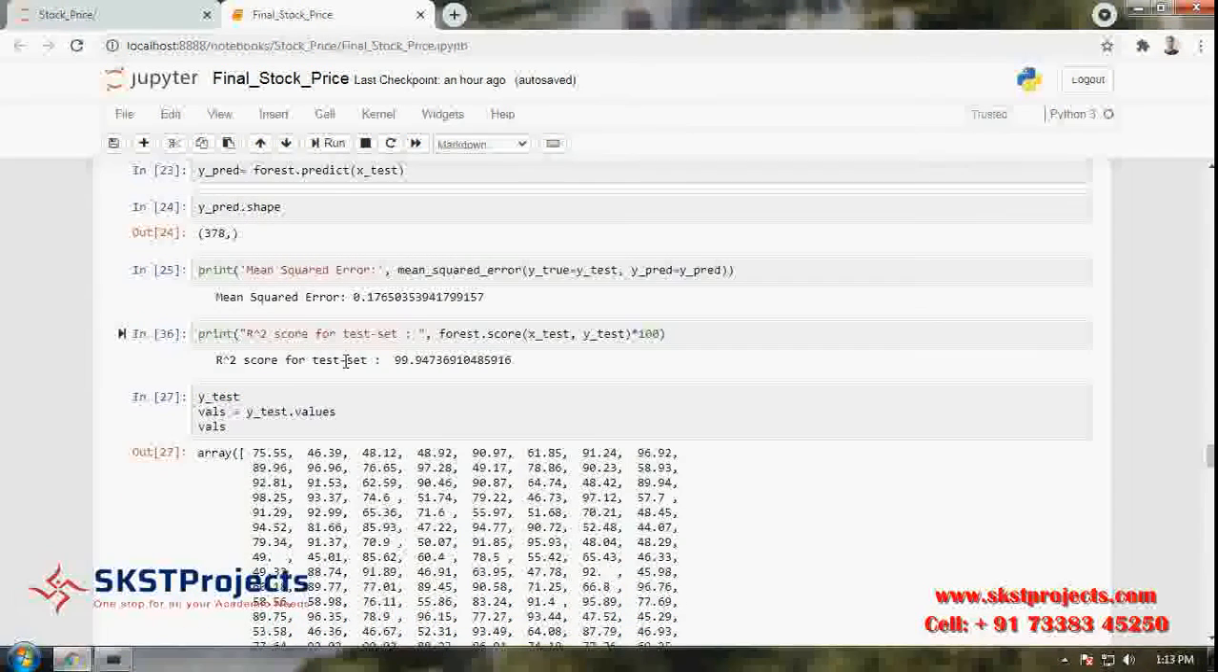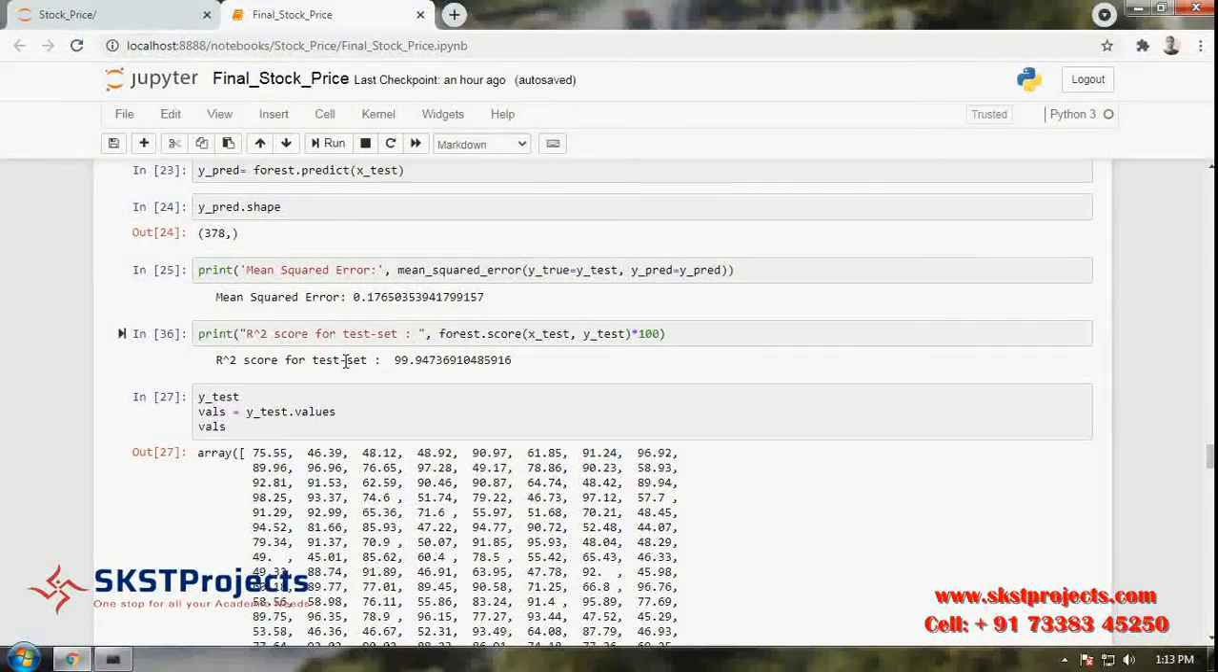So next, mean squared error. The mean squared error of an estimator measures the average of error squares. So this is the average of our error squares, 0.1765 something. So next, R2 score for the test set. R2 score is used to evaluate the performance of a regression model. In simple words, it's a statistical measure of how well the regression predictions approximate the real data points. See, 99.94%.